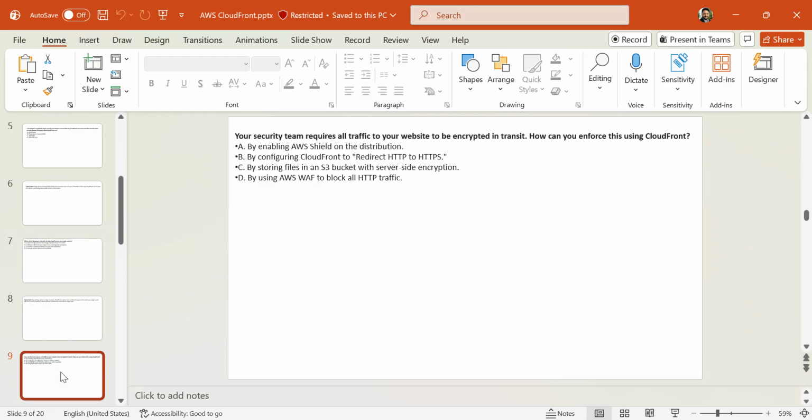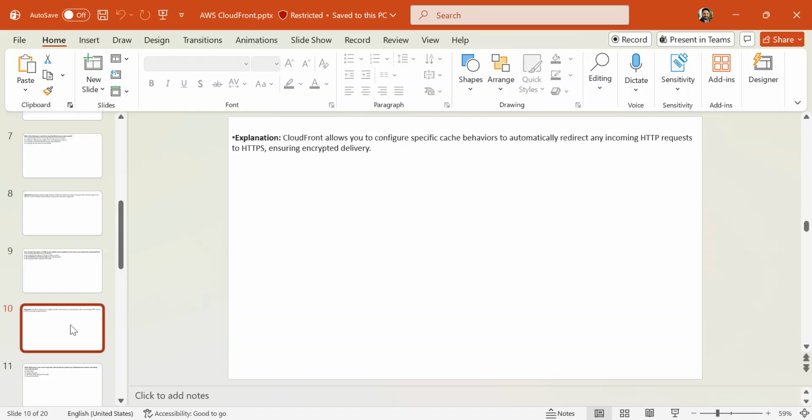Your security team requires all traffic to your website to be encrypted in transit. How can you enforce this using CloudFront? By enabling AWS Shield on the distribution, by configuring CloudFront to redirect HTTP to HTTPS, by storing files in an S3 bucket with server-side encryption, or by using AWS WAF to block all HTTP traffic. CloudFront allows you to configure a specific cache behavior to automatically redirect any incoming HTTP request to HTTPS, ensuring encrypted delivery.